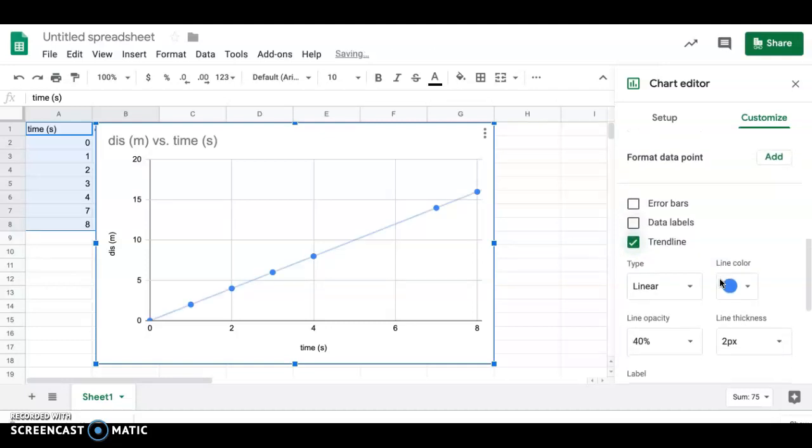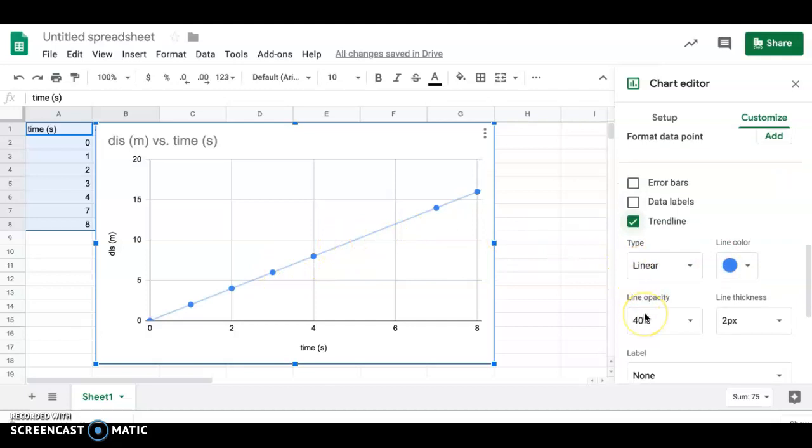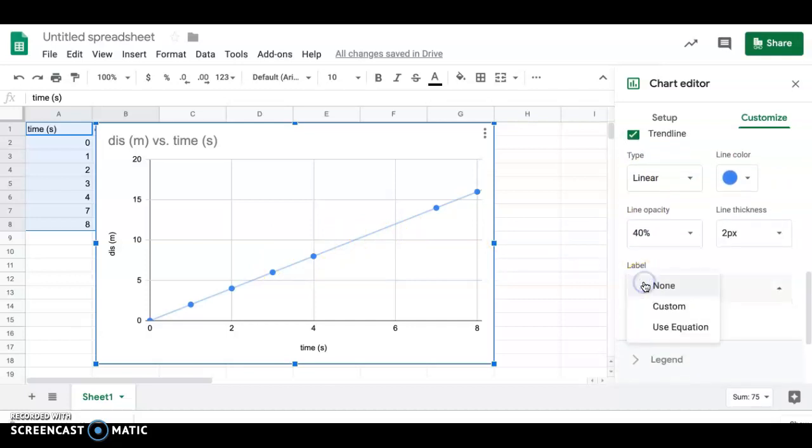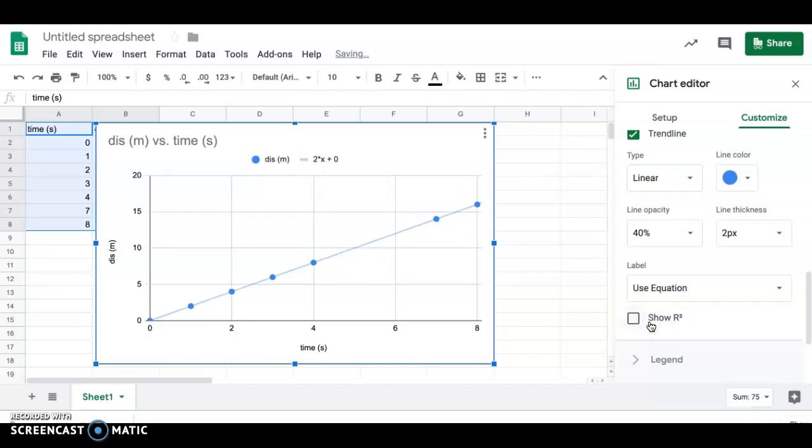And when you plot your trend line, you should notice that it appears linear, so linear is the default, which is good. And to label it, you can ask for it to use an equation, which will be point slope form.